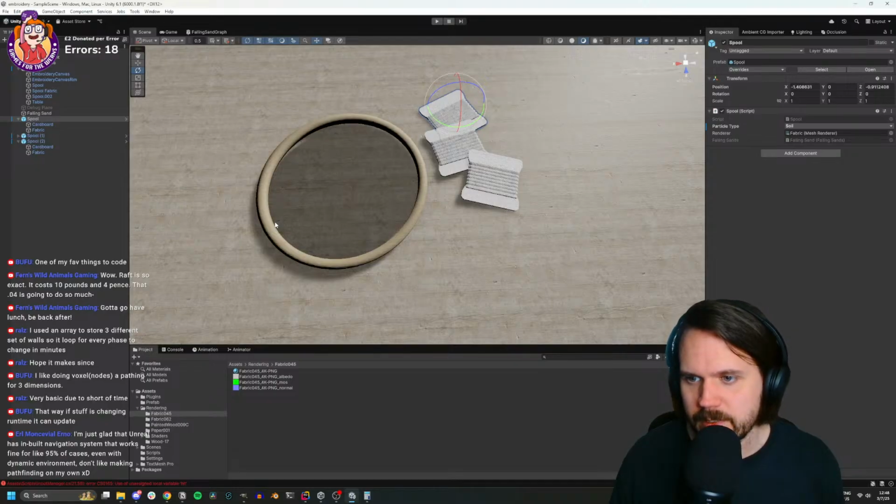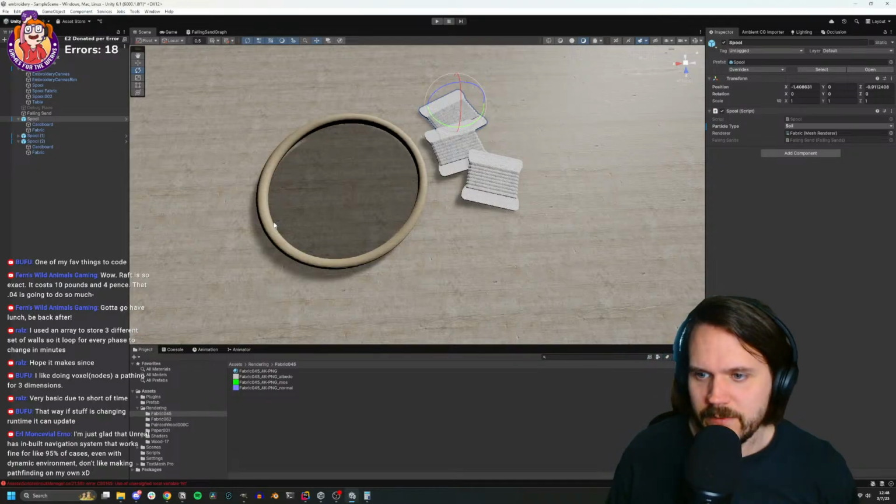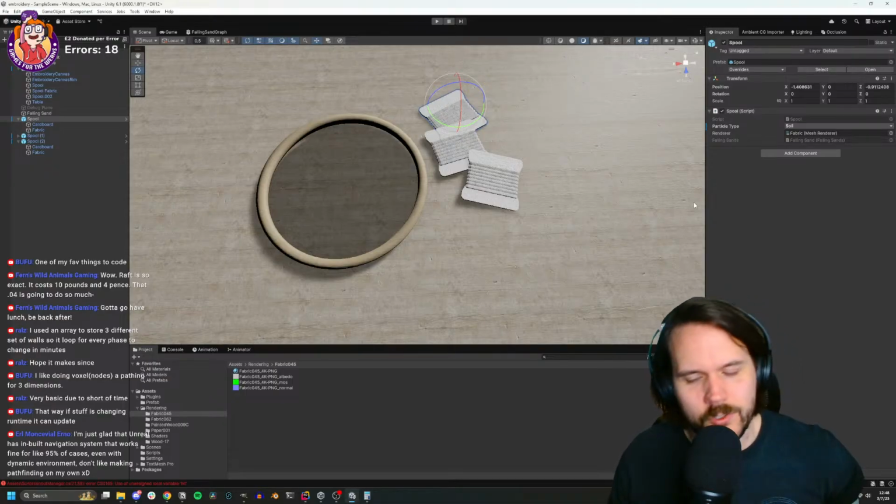Just glad that Unreal has built a navigation system that works fine for like 95% of cases, even with dynamic environment. Don't like making pathfinding on my own. Unity does as well. It does a decent job, but it's super finicky.